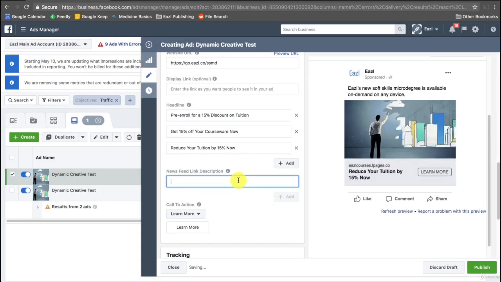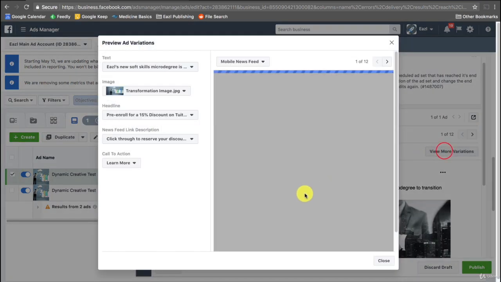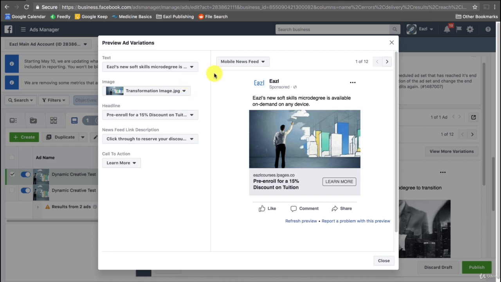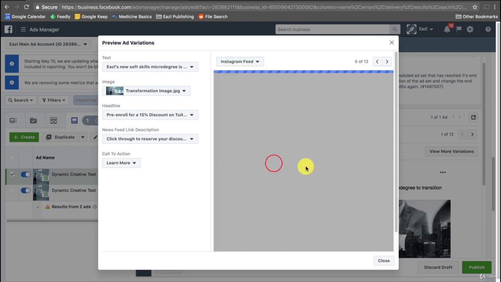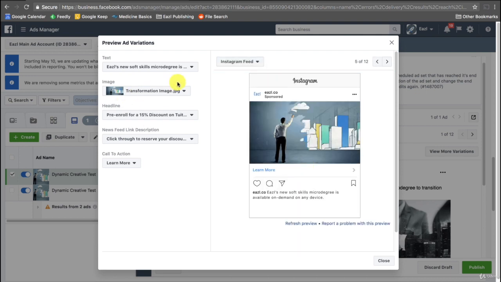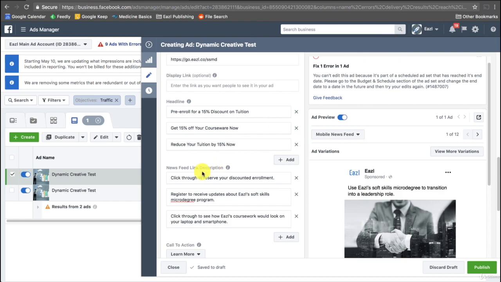And then now I'm going to do the newsfeed link descriptions the same way. Great, so now you can see the different variations, and you can also see how it'll look in the different places that you can deploy your ad to. So for example, the Instagram feed is going to look a little bit different than something like maybe the audience network. All right, so let's X out of this, and then we're going to go down.